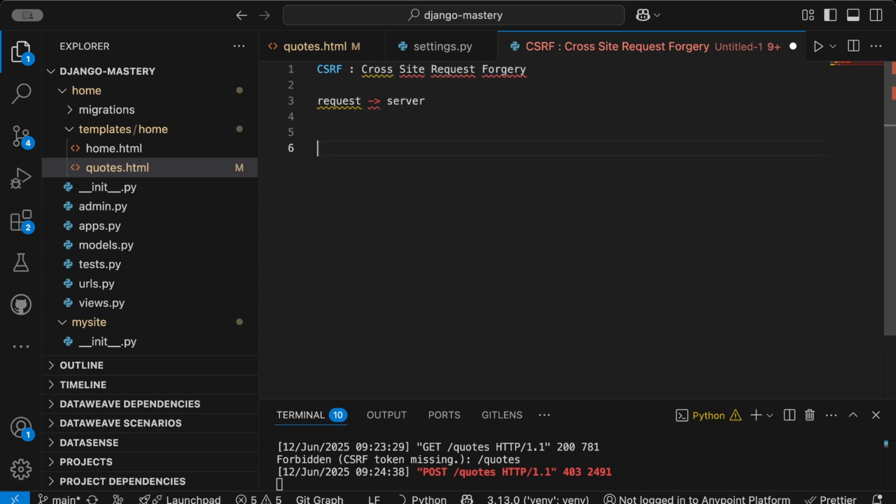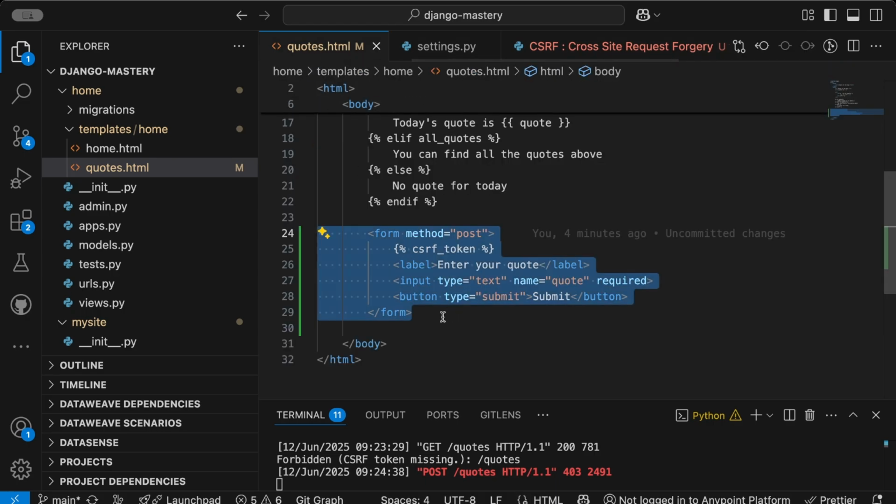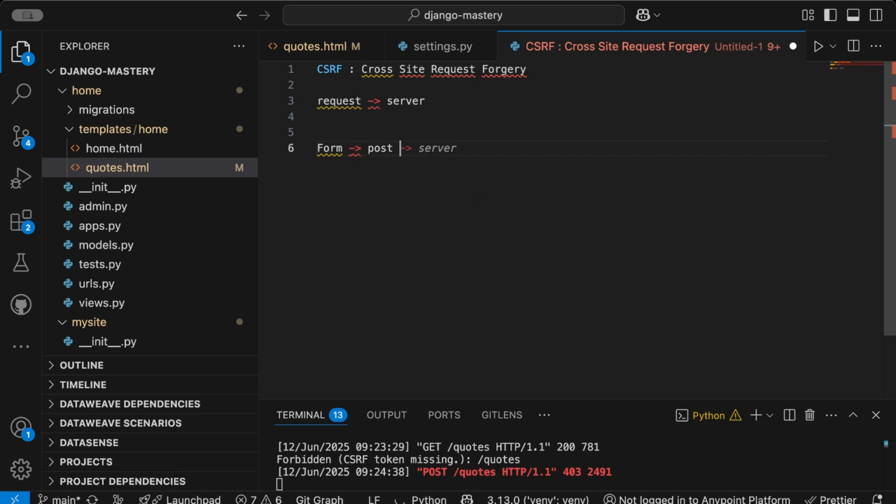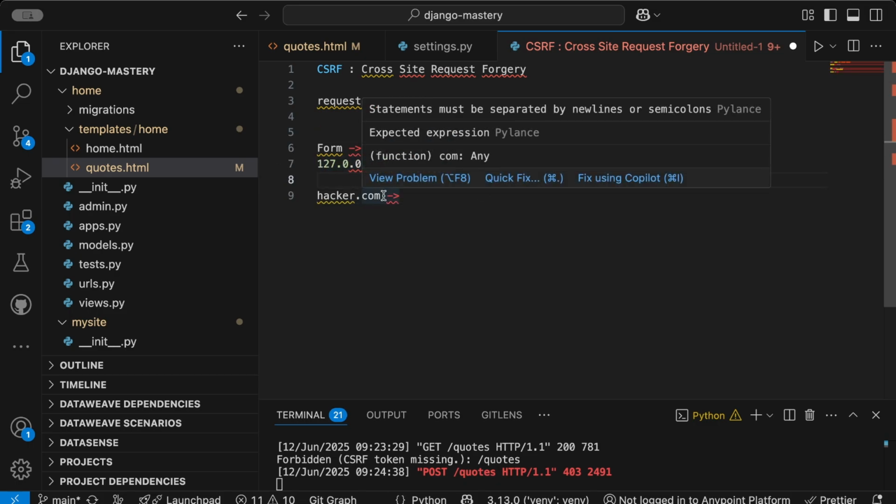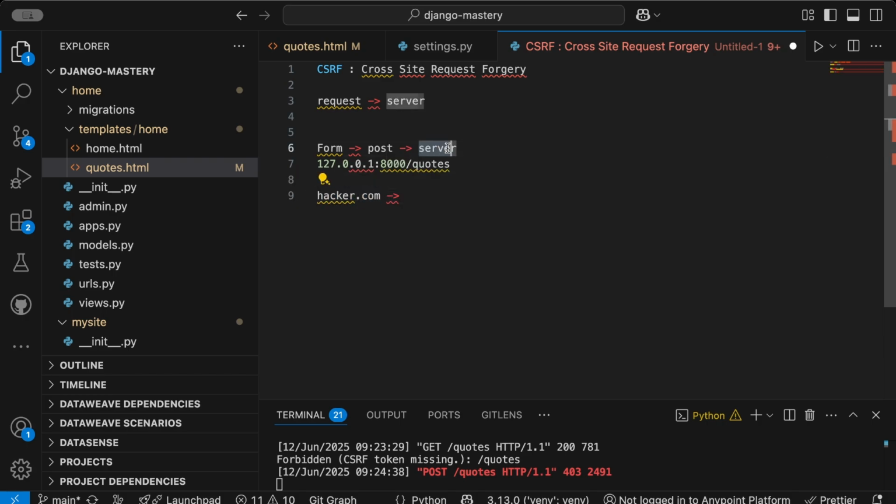So let us say you have a form, right? This form will make a post request to the server. At which endpoint? The endpoint is 127.0.0.1:8000/quotes. So basically this is going to allow a post request to this particular endpoint. Now we don't want anyone else, any kind of hacker website, let's say hacker.com, to make a post request to this particular page and create some data in our server. We are not going to allow any other website to make a request to our server.